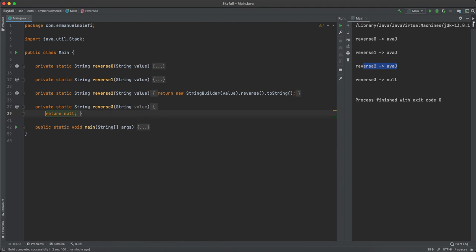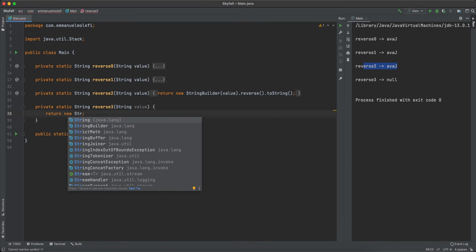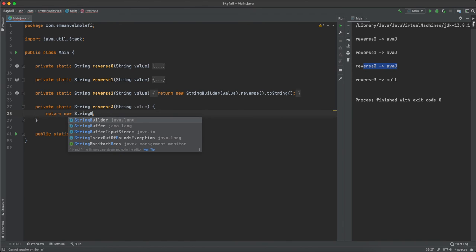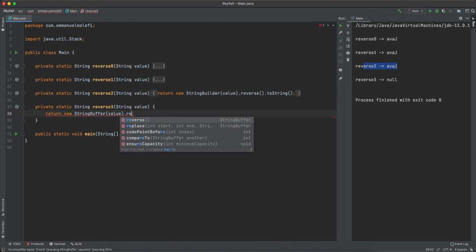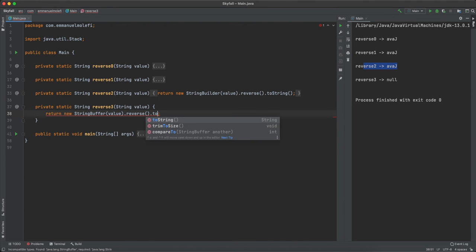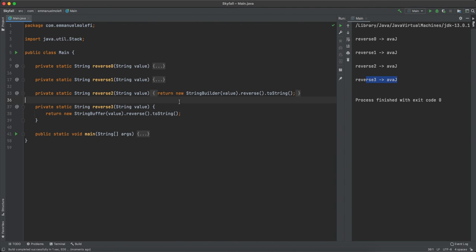So what we do is we're also going to create this on the fly. We're just going to say new string buffer, and then we're going to give it our value string, and we're going to reverse that. It's the same idea. And then we're going to say toString, and if we build and run that, we should get our result back as expected. These are the four ways you can use to reverse a string in Java.